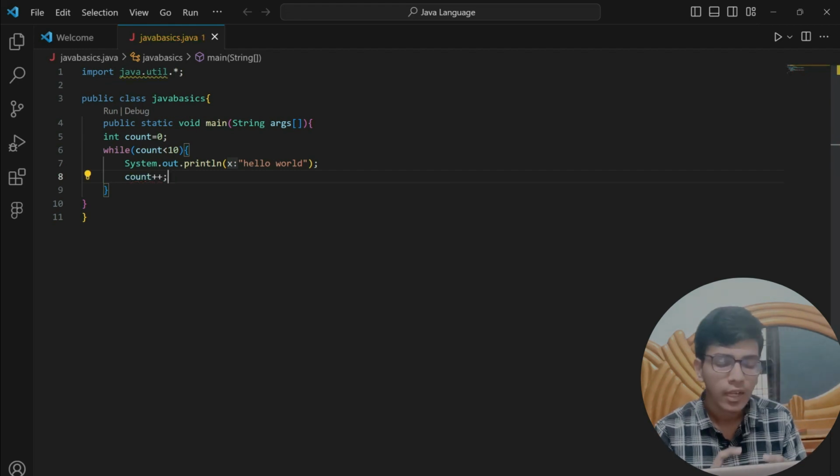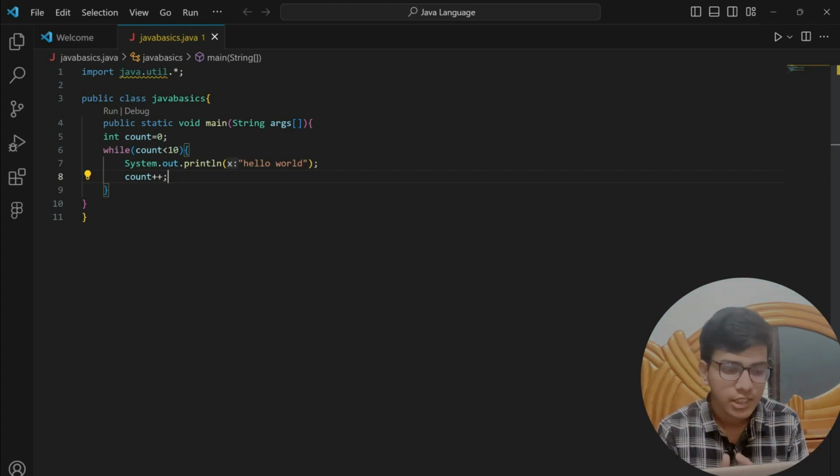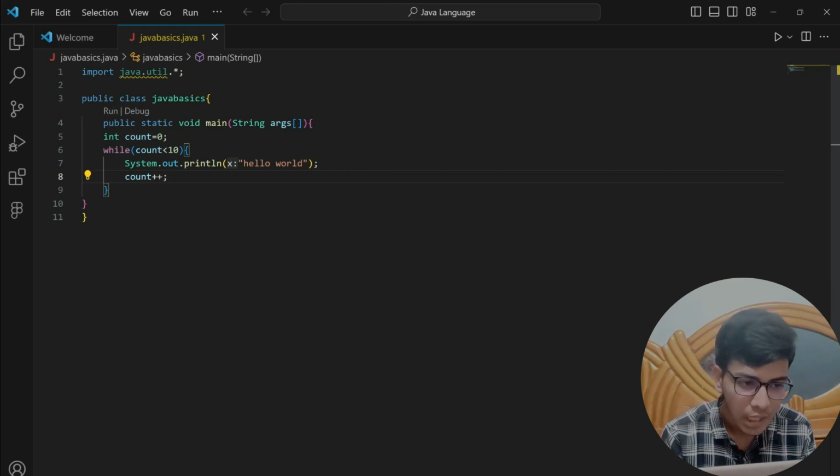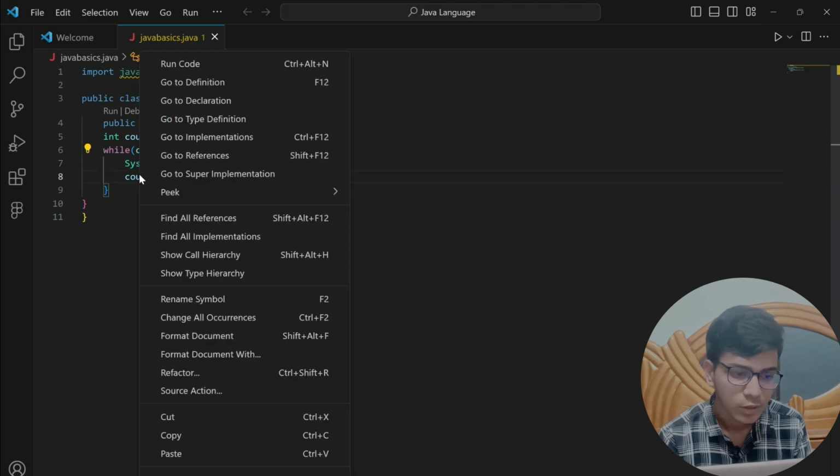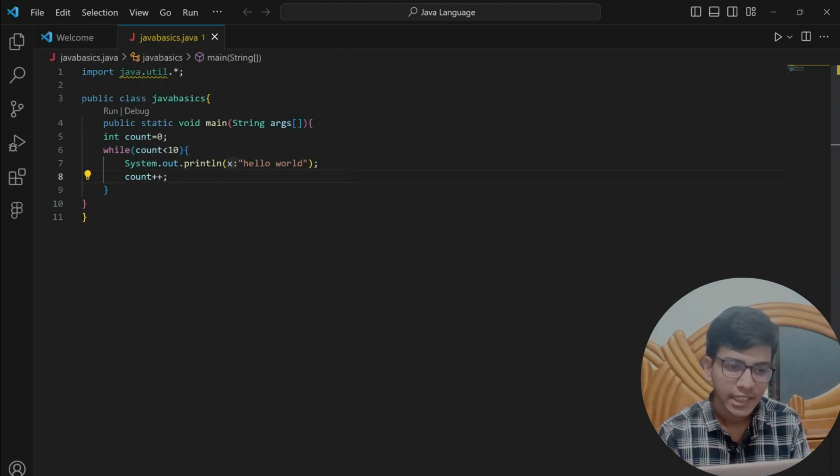So this loop will start with a value of count equal to 0, and it will go from 0 to 9, and it will run totally 10 times, and hello world will get printed 10 times. So this is the syntax for while loop, and this int count is known as initialization. After that, count is less than 10 is known as condition, and count plus plus is known as updation. So this is the syntax for while loop. So let us save this and run.